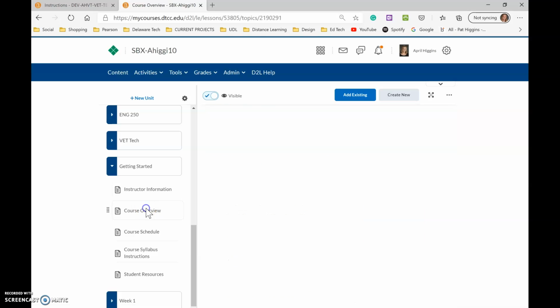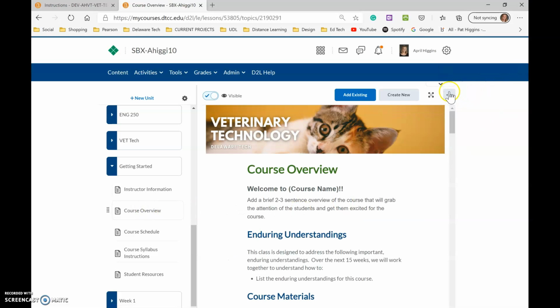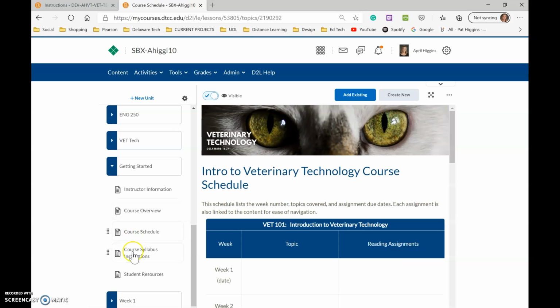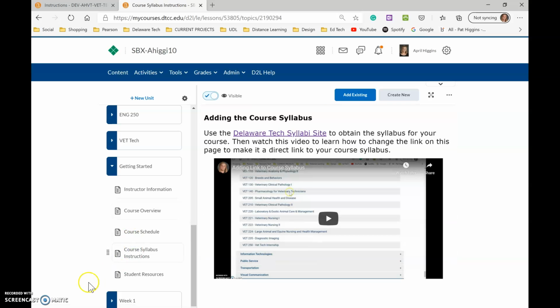So feel free to click through all of these and just use those three dots to edit each one to make it fit with your particular course. And as always, don't hesitate to reach out to CCIT or your department chair if you're having any problems.